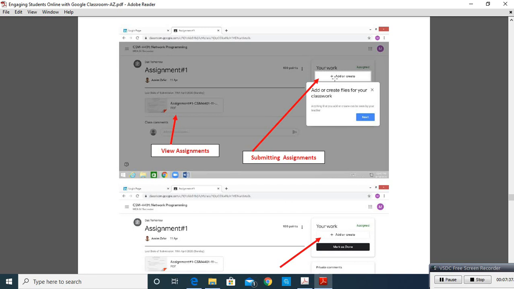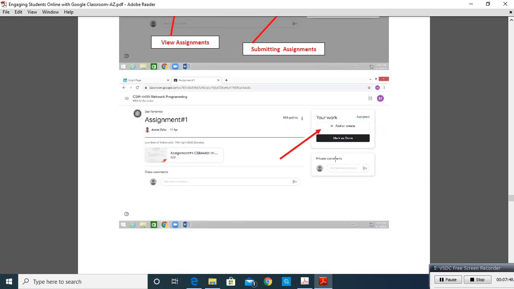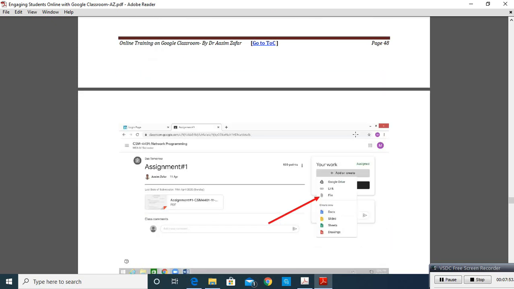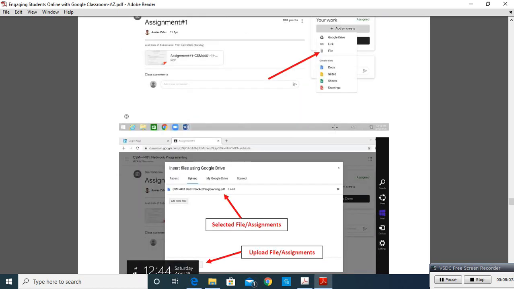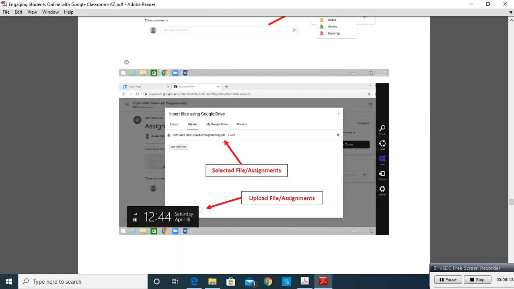The moment he clicks the Add or create button, this kind of pop-up will appear to add the file. Which file? The answer file, in which the student has written the answer and saved on the local drive. So he will select the answer file from his or her local drive. For example, it is selected, and the name of the file here in this case is CSM 4401 socket programming and like that.